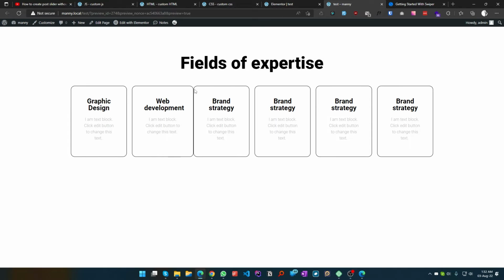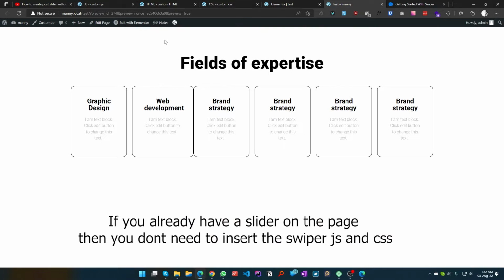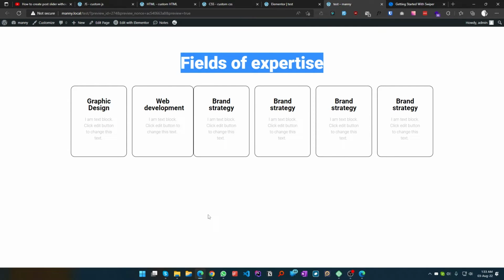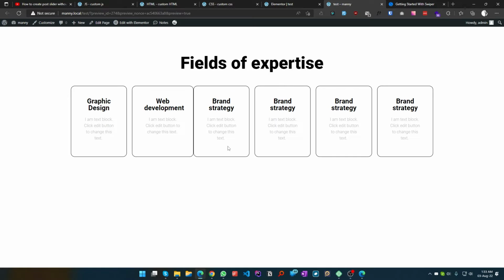One thing you have to keep in mind is that Elementor also removed the Swiper JS and CSS from any page that doesn't use any slider. If you already have a slider on this page, then we don't need to insert the JavaScript and CSS. But if you use it on any new page, we now need to manually input the Swiper JS and CSS.